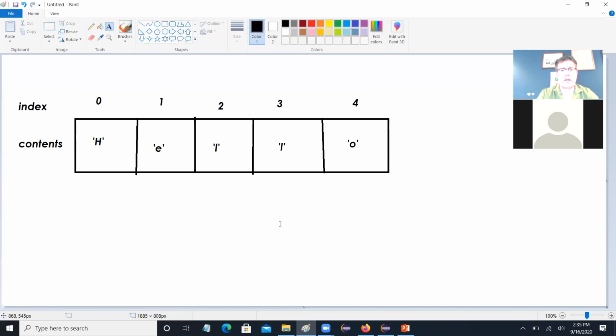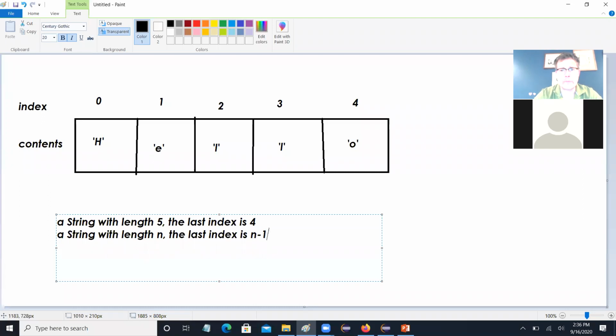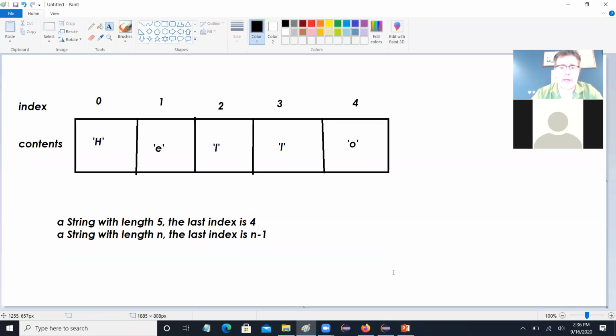So that's how the string array is stored. A string with length 5, the last index is 4. More generally, a string with length n, the last index is n minus 1. So that's how the indexing works. I can find any stuff that's in there. We'll have much more to say about this when we get to arrays.